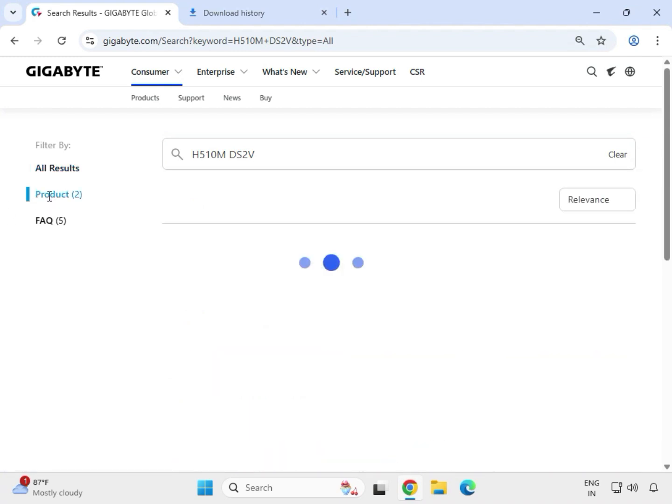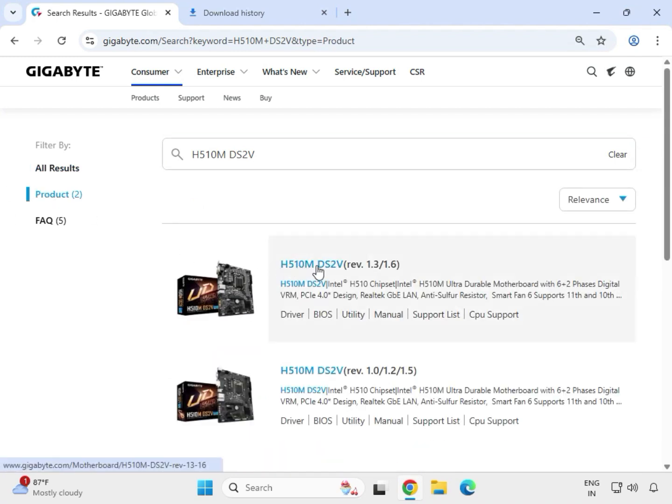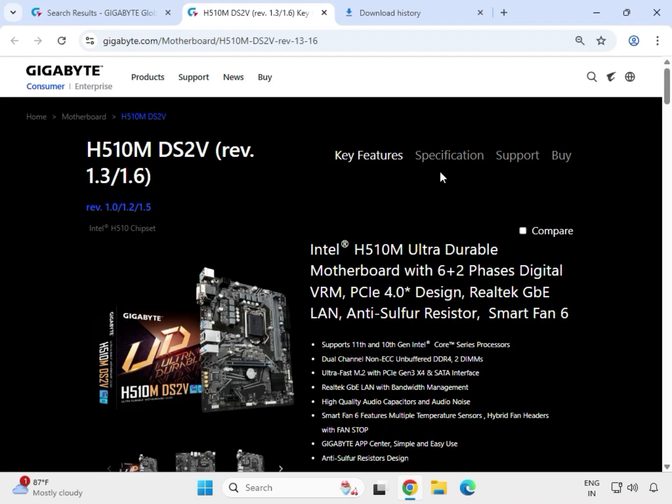Then click on the product. Now you can see this is your motherboard. Just click on it. Just click on support.